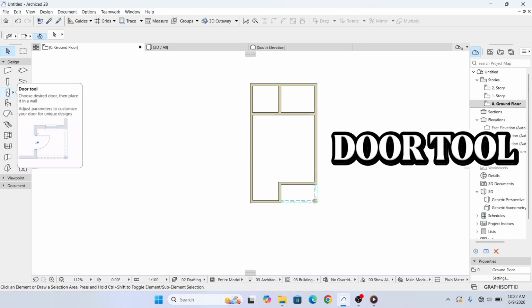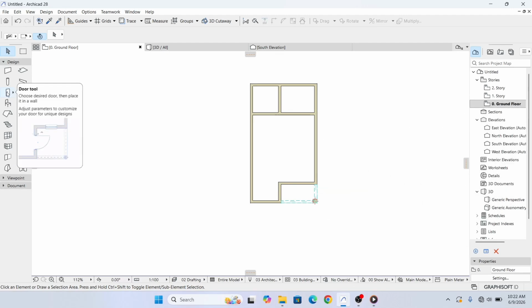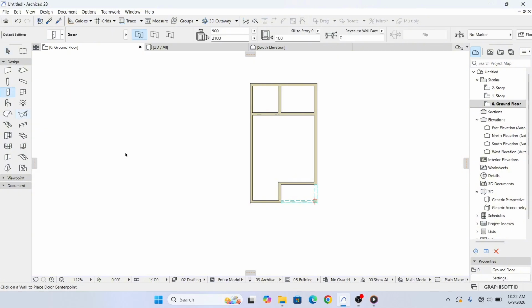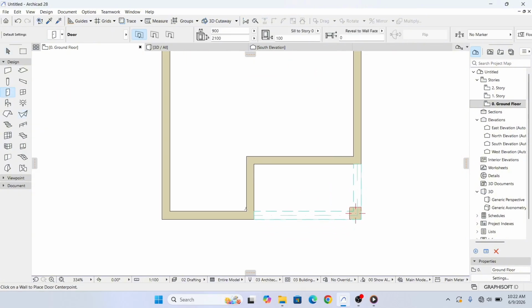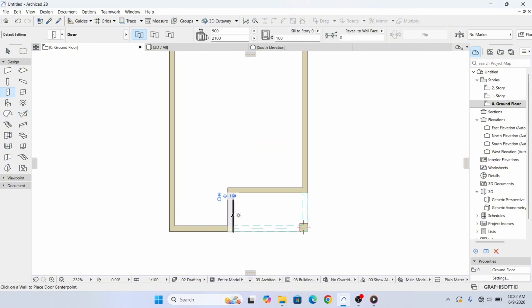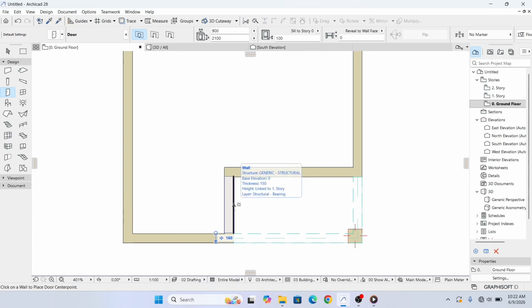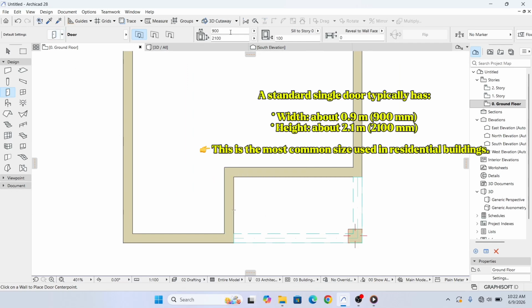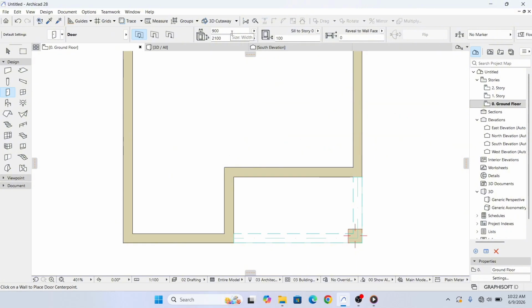Now I don't need to explain what a door is. Everyone knows what a door is. So click on this door tool here. Okay, now where can we place our door? Okay, let's place our door here. First of all, you should know that the width for a standard door is about 900 to 1 meter. That's for a normal single door. Double doors vary from 1.2, 1.5, 1.8.